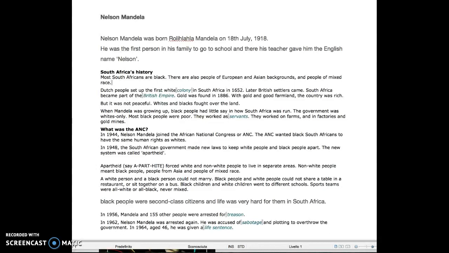So here's a short text. I stuck a few pieces from different texts together to try and create a new text, but using the correct language. So, for example, Nelson Mandela was born Rolihlahla Mandela. I would eliminate this and put it at the front. Rolihlahla Mandela was born on the 18th of July 1918 in South Africa.